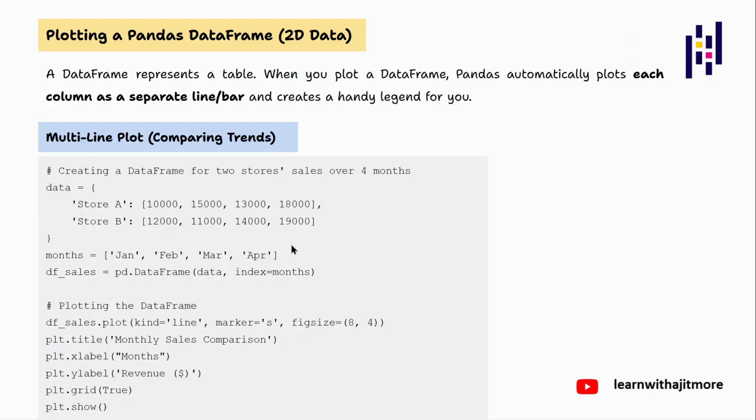See here. We are taking, for example, only two stores, store A and store B. First we create a Python dictionary, and then we are going to create a data frame from that dictionary. In the dictionary, we have key and value, key and value. The key is the store name, and the value is the list of 4 months' sales. Again, the next store, 4 months' sales.